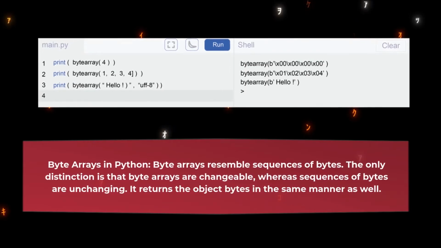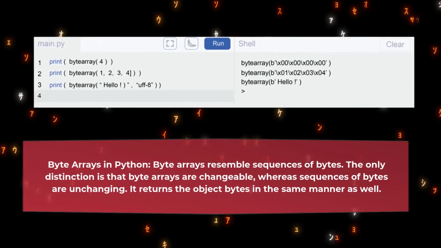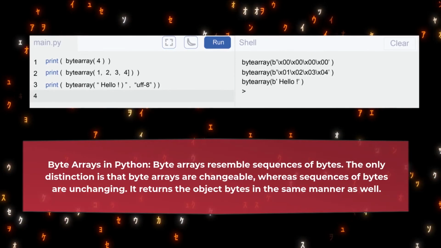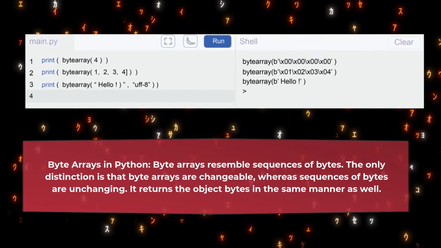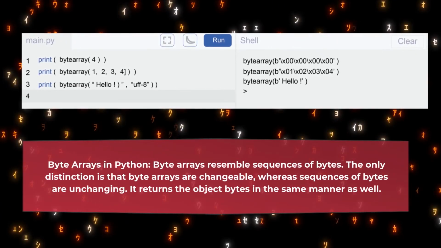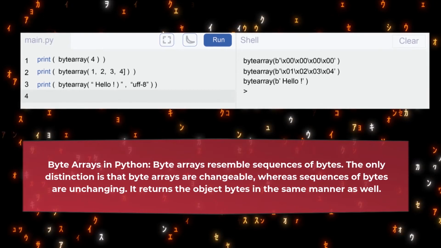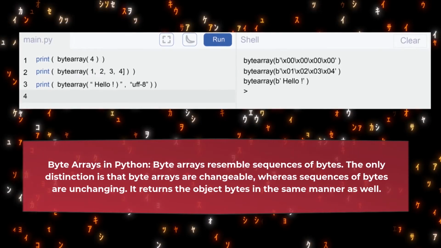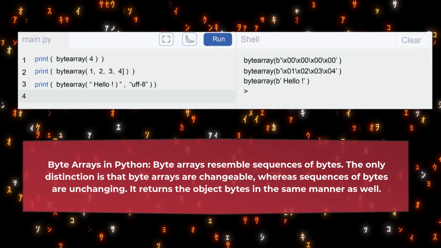Byte arrays in Python. Byte arrays resemble sequences of bytes. The only distinction is that byte arrays are changeable, whereas sequences of bytes are unchanging. It returns the object bytes in the same manner as well. Refer to the above image.